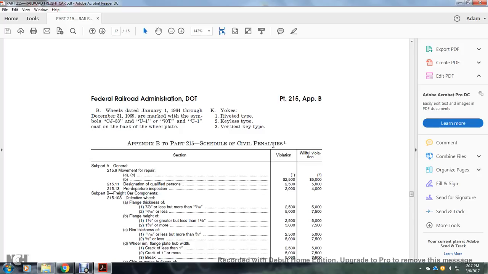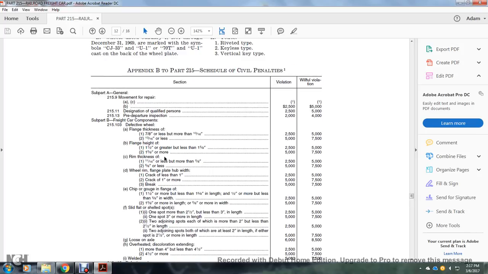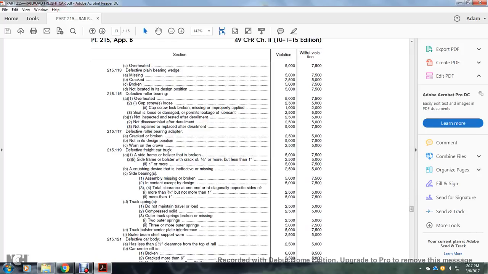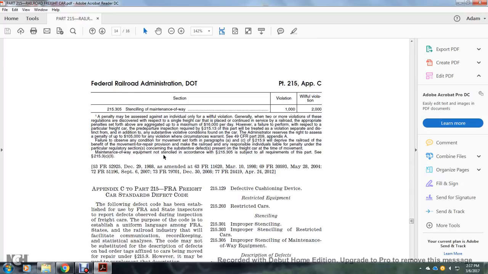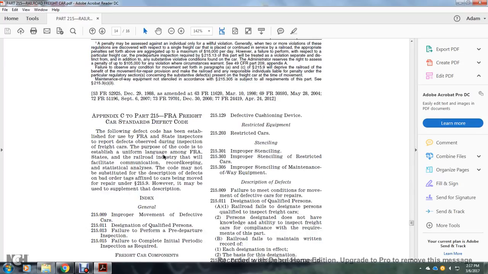Appendix B, schedule of civil penalties. The willful violation of subparts of freight car. Appendix C, Part 215 Freight Car Standards Defect Code.